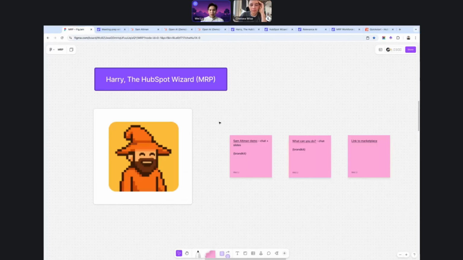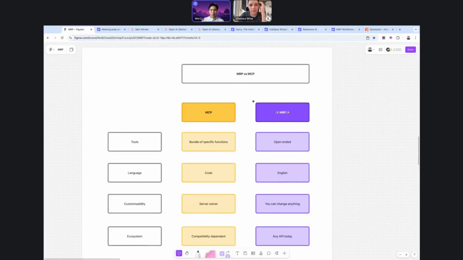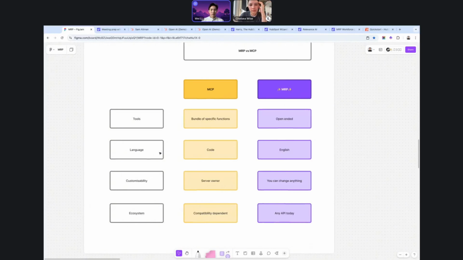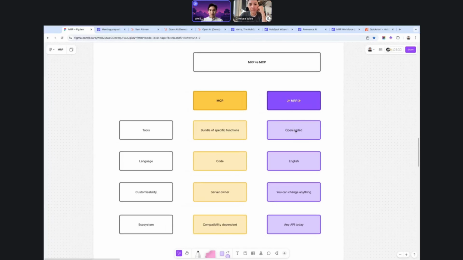Okay, I'll come back in here and highlight again what those differences are. MRPs and MCPs, right? We talked about the tools. MCPs have a bundle of specific tools that is built by somebody else, a developer somewhere, and hosted on a server. Whereas MRPs are open-ended tools. We don't specify the endpoints itself. We just give it a tool to run API calls, and through the documentation, it knows what to do.